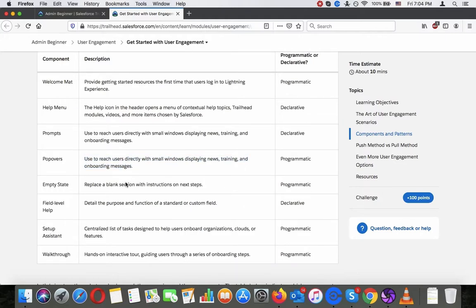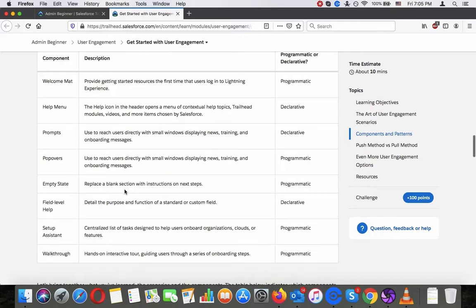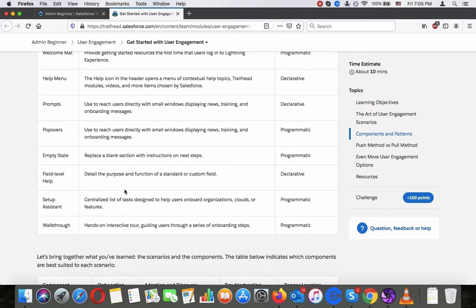Empty state: replace a blank section with instructions on next steps. Programmatic. Field level help: detail the purpose and function of a standard or custom field. Declarative. Setup assistance: a centralized list of tasks designed to help users onboard their organization, clouds, or features. Programmatic. Walkthrough: a hands-on interactive tour guiding users through a series of onboarding steps.